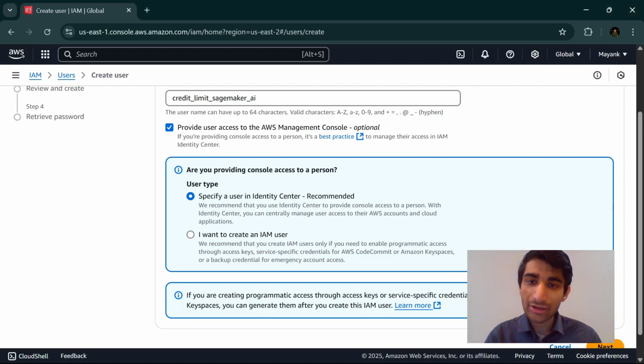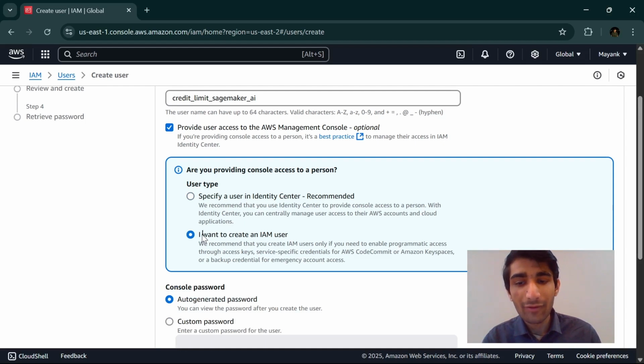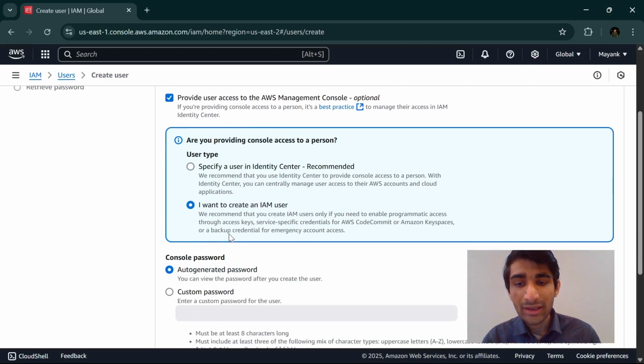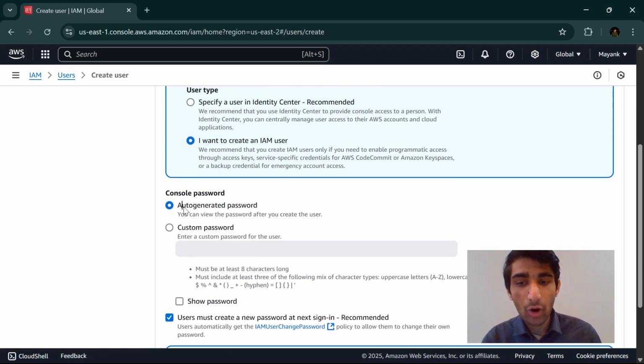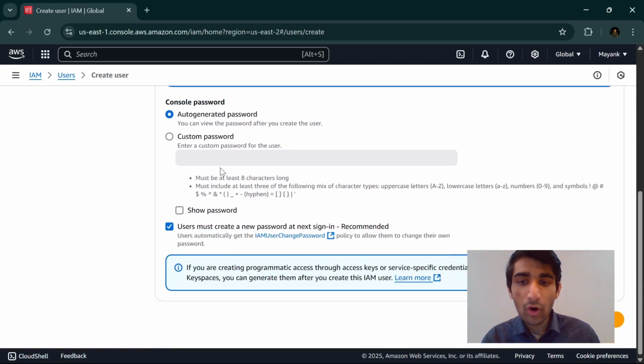So after clicking on this, there are two things over here. One is specify a user in Identity Center, which is a good practice for companies, but as we are individuals, we are not going to worry about this over here, although it is recommended. We'll just click on I want to create an IAM user, and this is something which we are going to do, and we will auto generate the password over here, or you can assign your custom password as well. You just have to follow the steps over here.